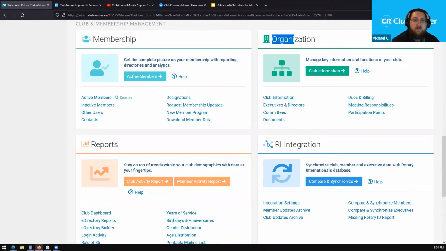We also have the organization tab over to the right, which will allow you to change the information about your regular club membership. This includes the list of club executives and directors, committees, and just general club information. That's not everything that you can do, but you can take a look at this section here to review some of that information.